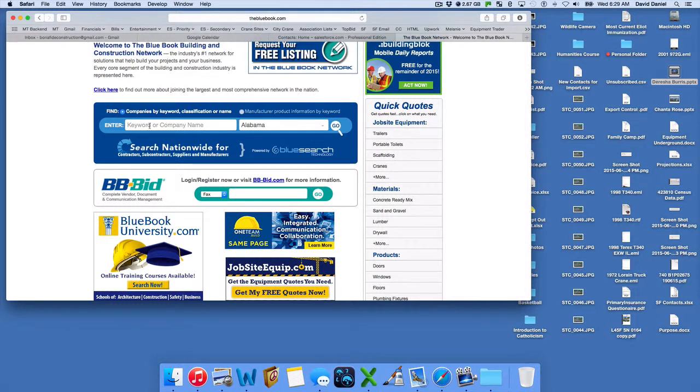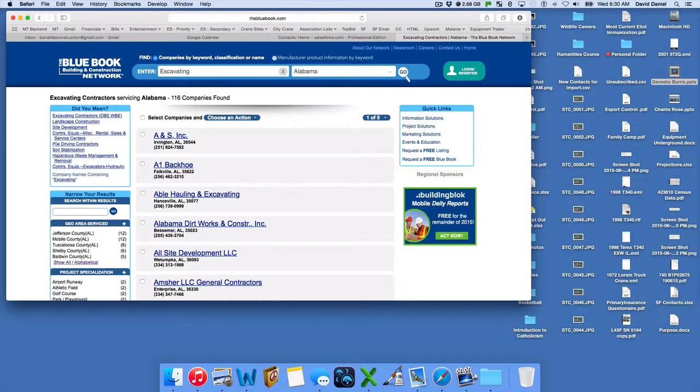And then for keyword or company names, we're going to search for keywords: excavating, road construction, bridge construction, and marine construction. Now there will be some overlap, and you're going to have to be aware of that and look for it as you're putting in this information. But notice we search excavating. This is in Alabama. It gives us 116 companies.